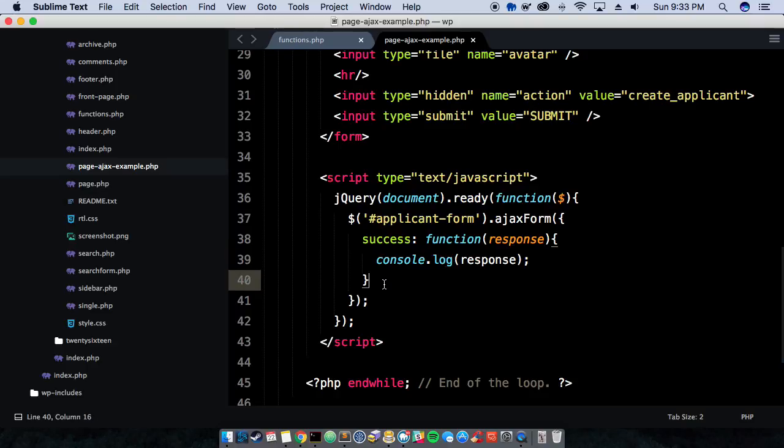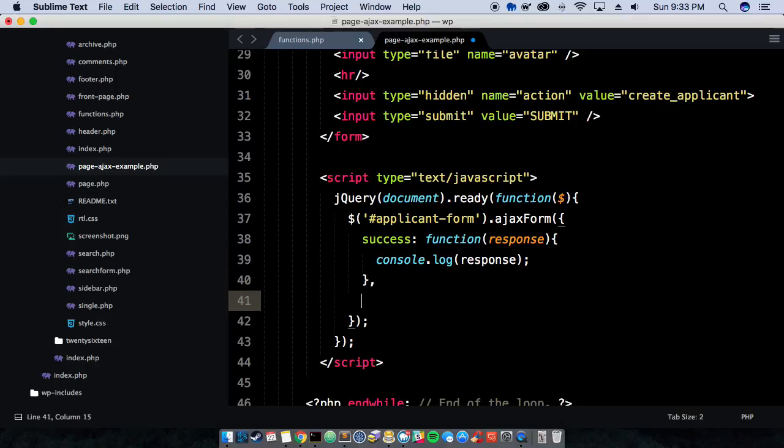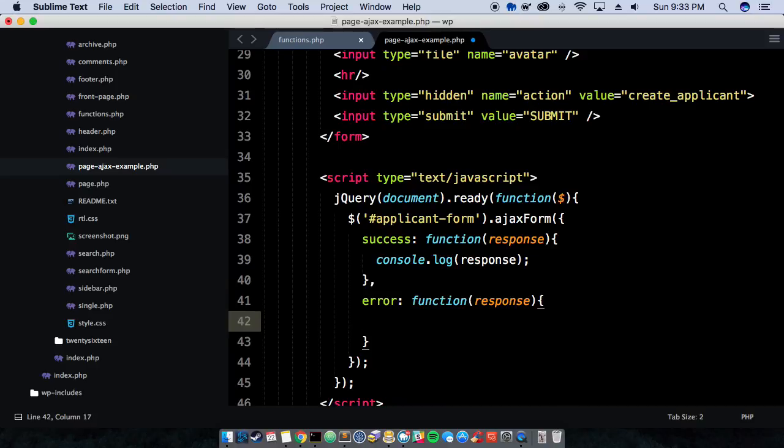I think it's worth noting that there are a couple more options here that we can pass in. There's also the error option, so we can also get a response out of that and handle that appropriately. But for now, we're just going to console.log it. You can also have the form reset after a success, which I think is also pretty handy.